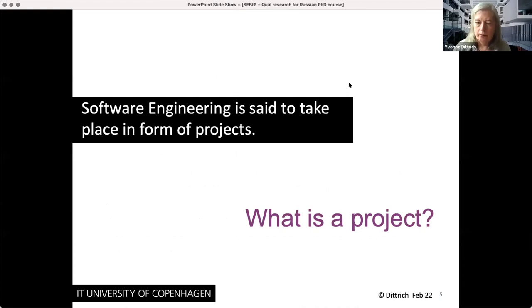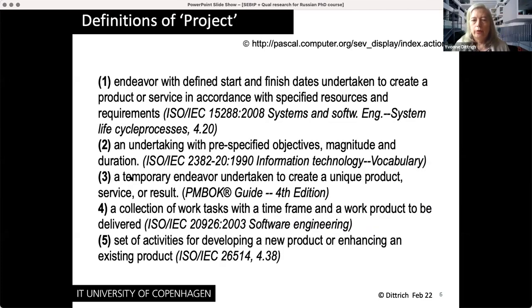What is this? Okay, sorry. Most of you are master's or bachelor's students, so for sure you are familiar with the notion of a project. Software engineering is said to take place in the form of projects. So what is a project? To look into that, you could start by looking at your textbooks or at definitions. I looked at definitions of a project on a website that I cite on that slide, where you can look up all kinds of software engineering concepts and how they are defined.